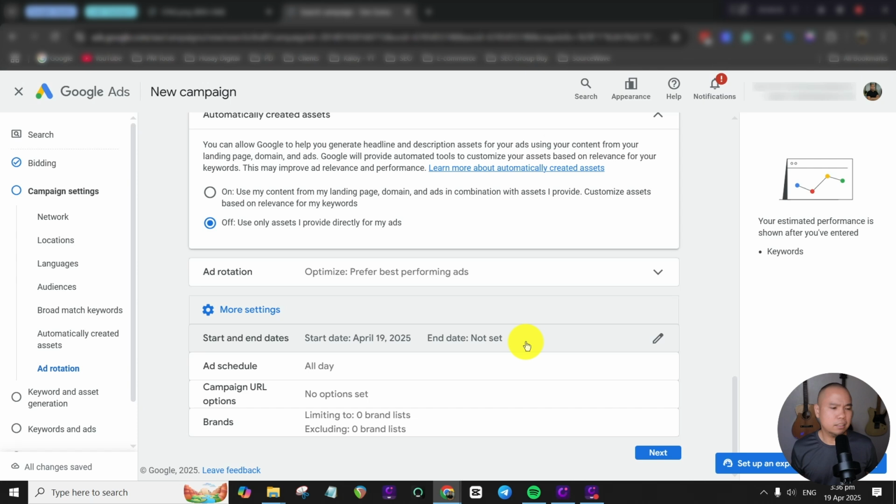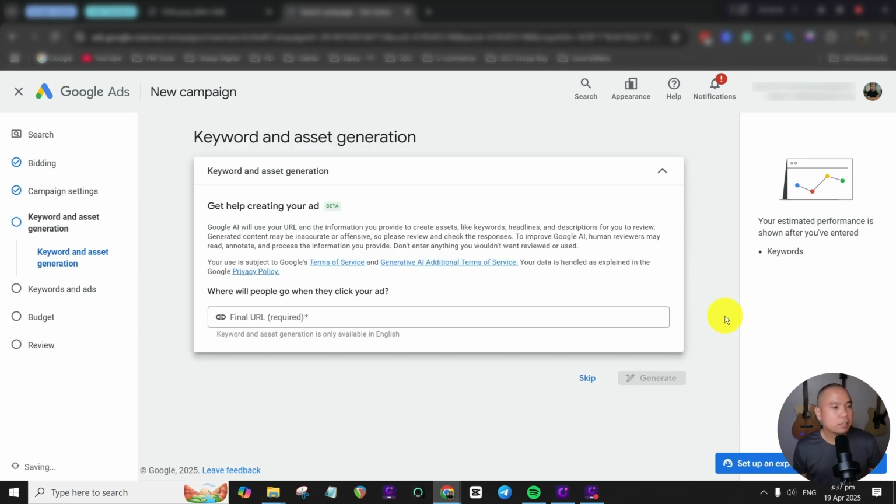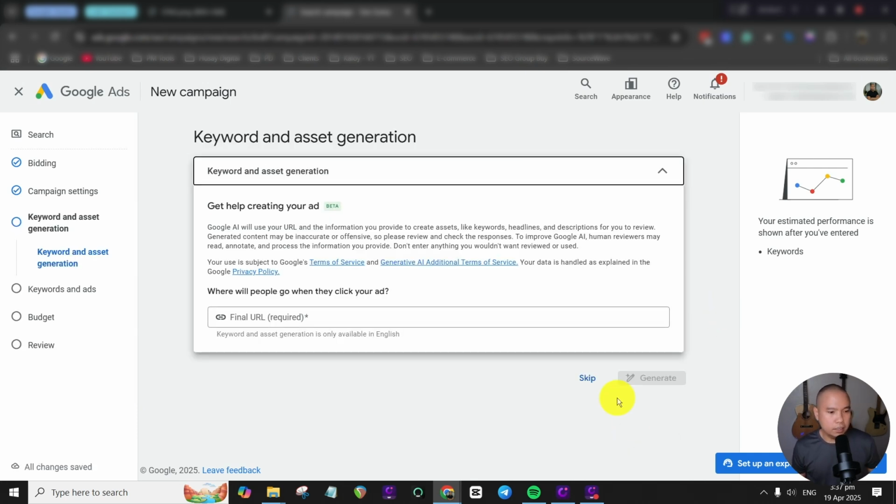I usually don't set an end date because I monitor them. And whenever I see a campaign that's not performing well, then I can go ahead and just stop that campaign. Schedule, I don't recommend this for new accounts, but later on, once you gather enough data and you're getting good conversions, then you can set the schedule. Okay, then let's click next and let's skip this part.